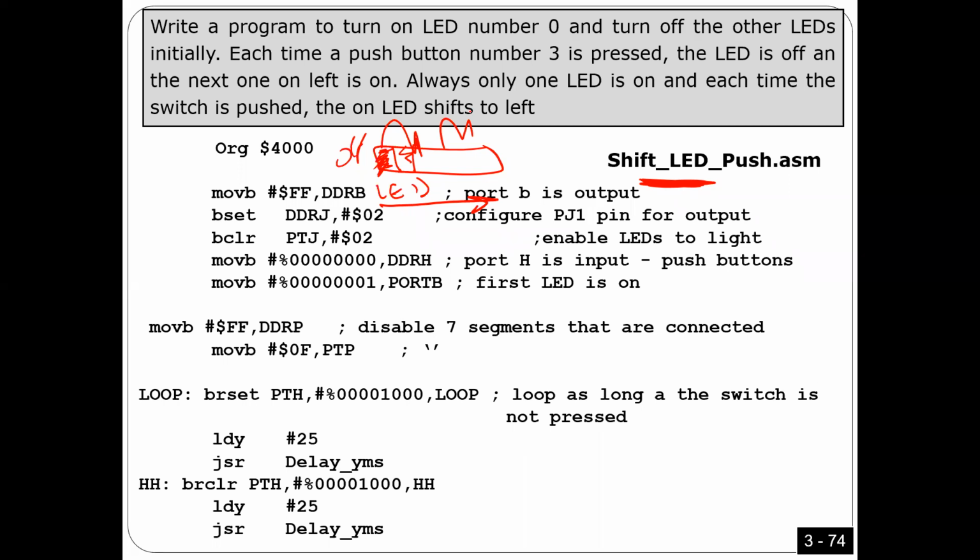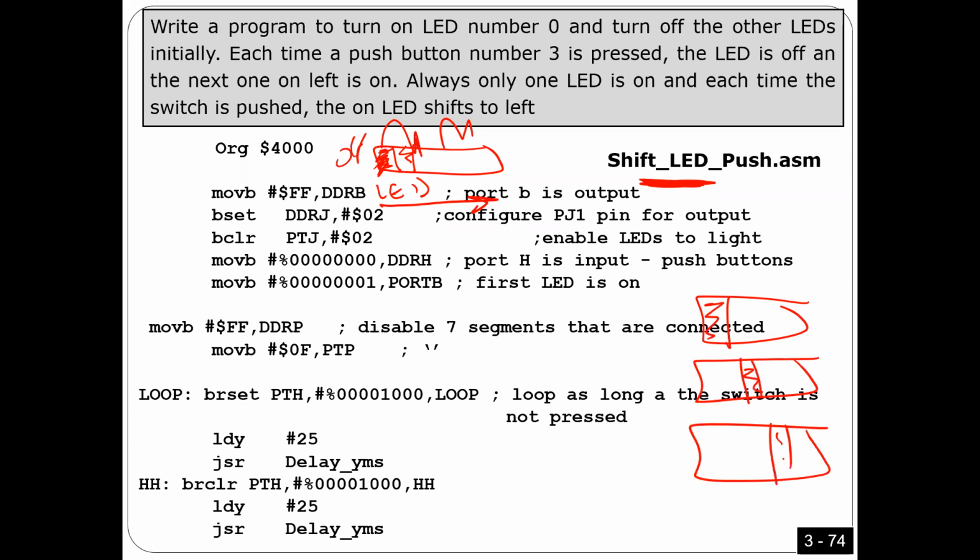When you press the button, I'm going to shift it. If this one is on and you press the button, then this next one is on. Once I come to the beginning, once I press the button, this one should be on. Okay, I'm going to show you how the program works.